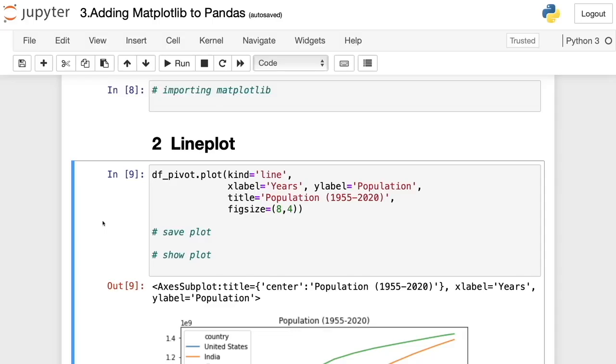Alright, so far we made a pivot table and many plots using Pandas. And in this video, we're going to learn how to export the pivot table and also the plots we made with Pandas. So let's start by exporting the plots we made with Pandas.